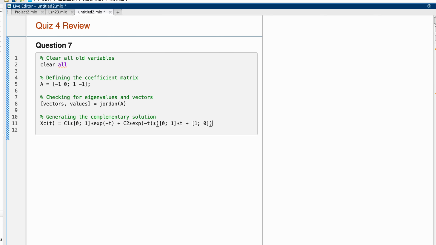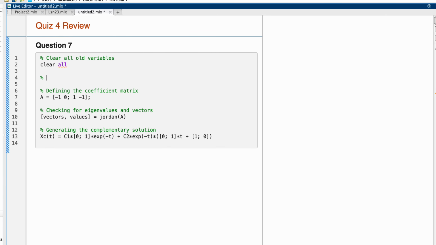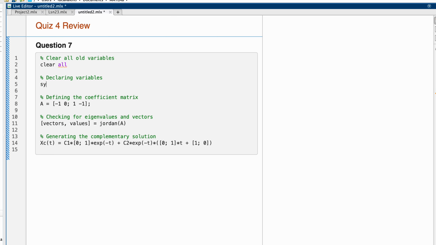Now I realize that I have a bunch of variables that I need to declare. So I'll do that with the syms command, and I'll declare t, c1, and c2 as variables. That's going to generate my solution, and I want it to output just to check whether it's written properly.